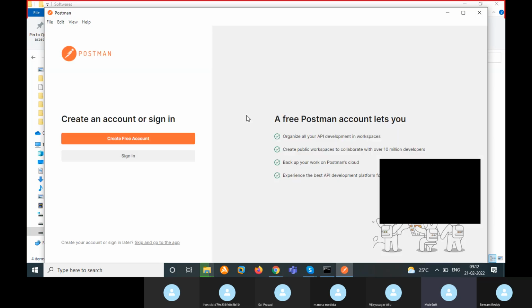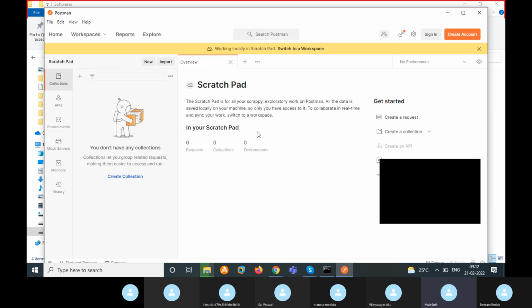Now you can see the create free account option is there, and the sign in option is there. There are some options available, right? Just click on skip and go to the app. I don't want to create any account as of now, I just want to skip the creation of account and go to the app directly. Click on that. It is a very important step, just don't forget.